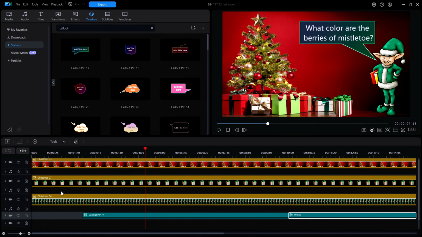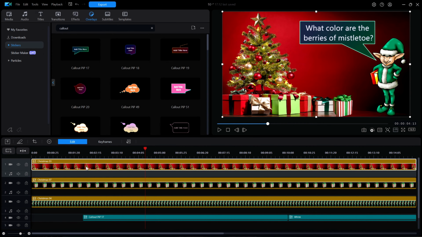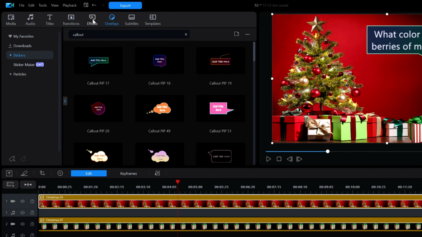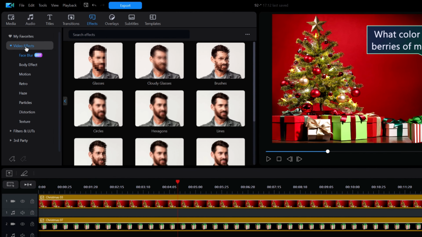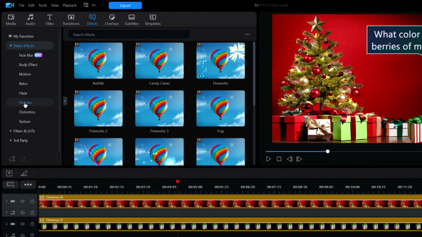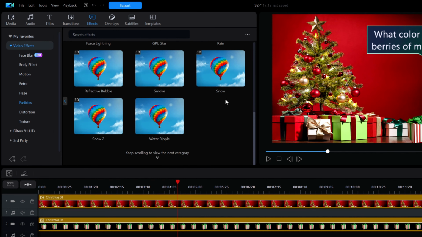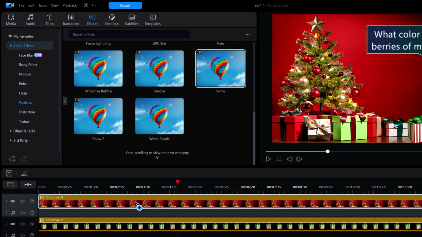But wait, there's more. Let's add some pizzazz. It's Christmas time, and unless you live in Florida, I need to add some snow. I'm going to click on the background clip on track 1. Next, I'll click on Effects at the top menu, and then under Video Effect, I'll select Particles. Down towards the bottom of the effects is Snow, which I'll drag and drop on top of track 1.